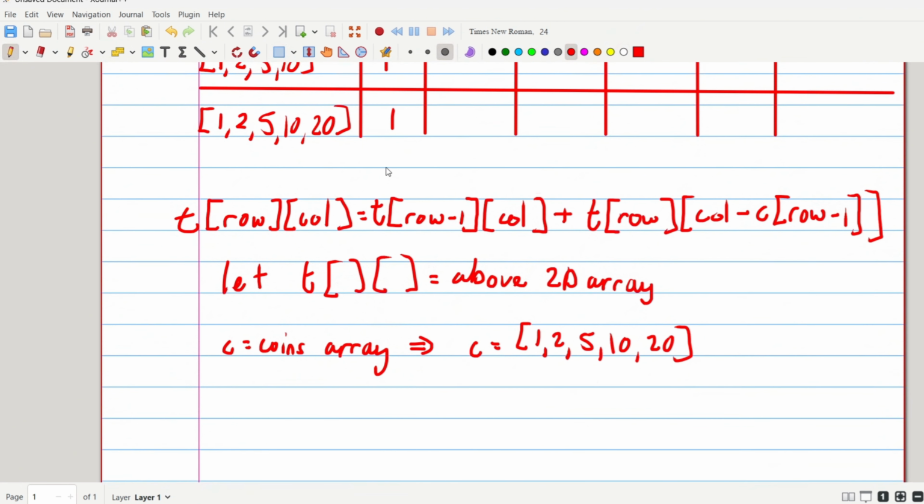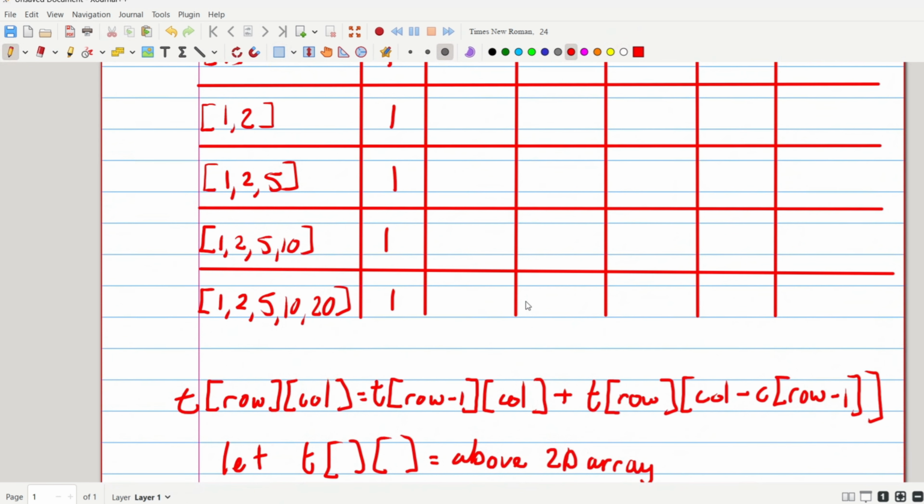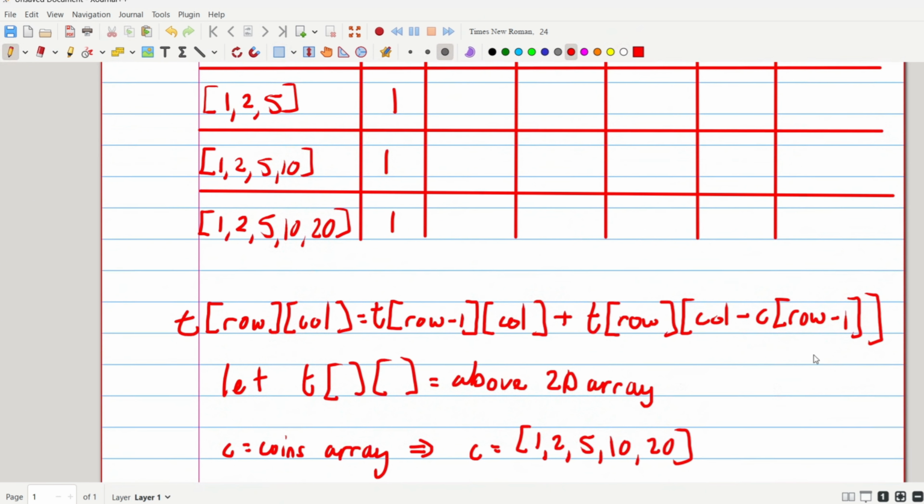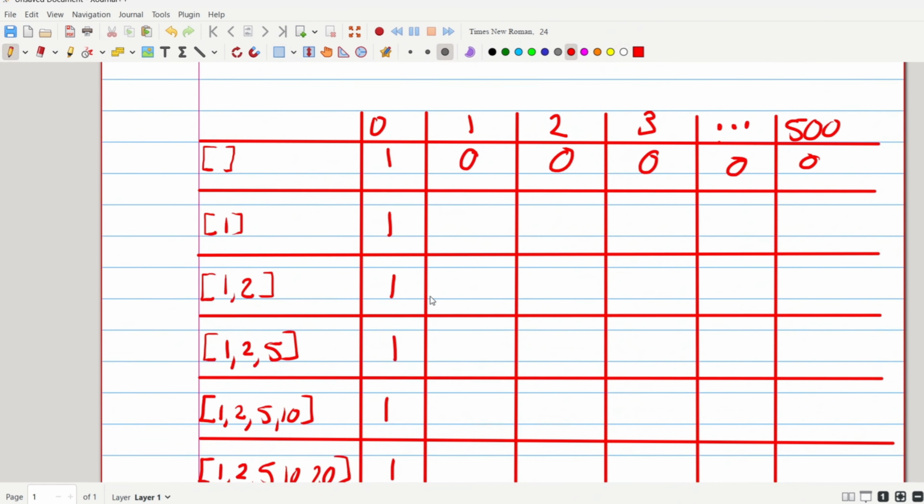So this one here is essentially saying, what if we don't use this new coin we've added in this new row? And this search here is saying, what if we do use that coin? What do we do? So first of all, what happens if we do not use the coin we just added? These are the only two things we can do. We either use the coin or we don't use the coin.